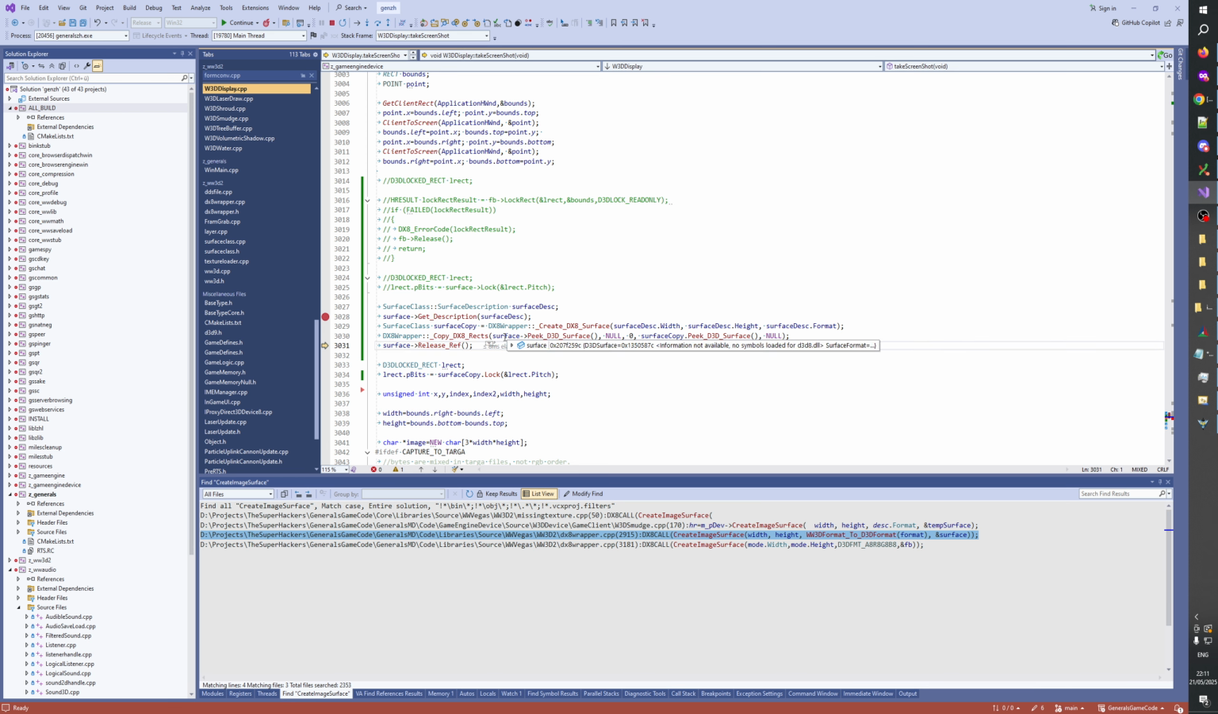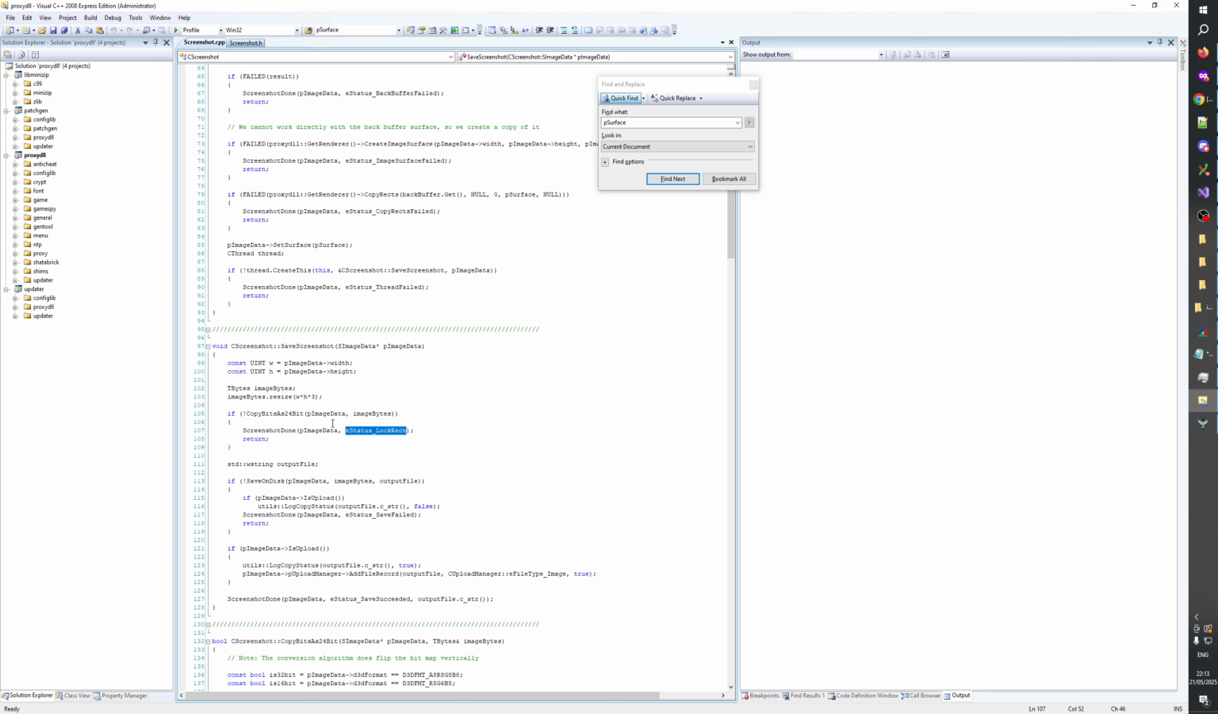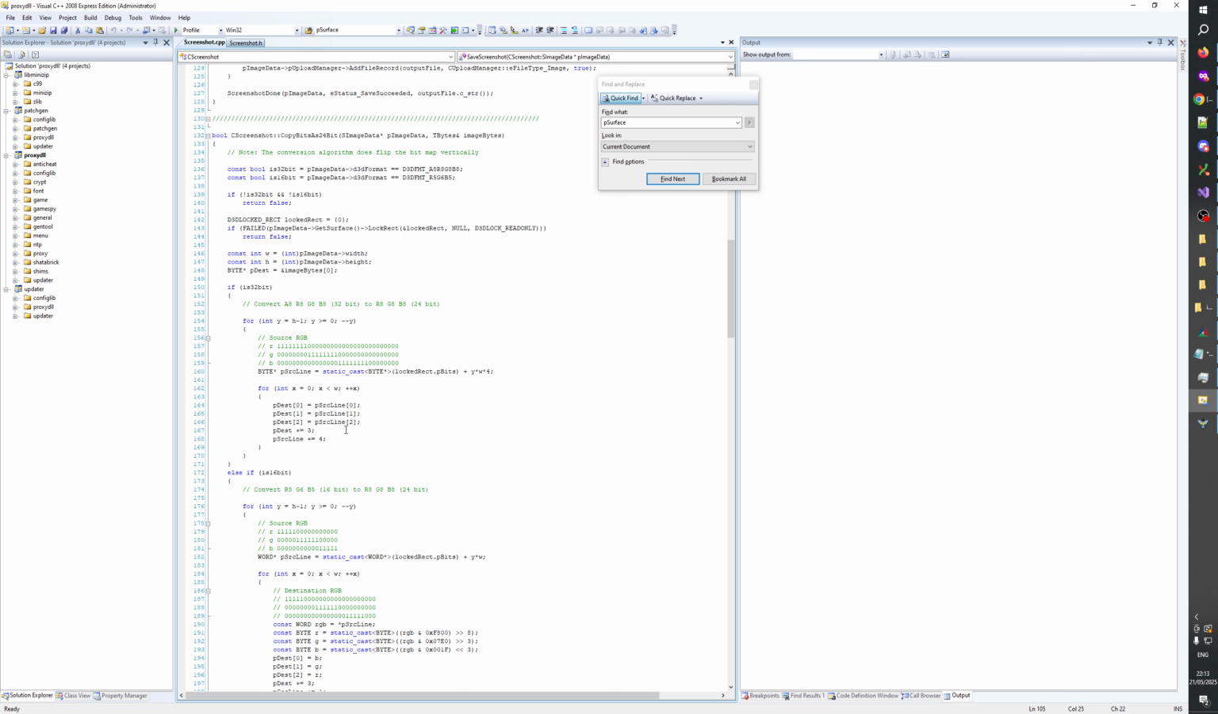Save screenshots. Okay, what do we do in save screenshots? Lock rect. Copy bits as 24 bits. Okay, what does that do? So we do lock rect. Okay, here it does a copying. It has two copy modes. One in this format, but also in R5G6B5.